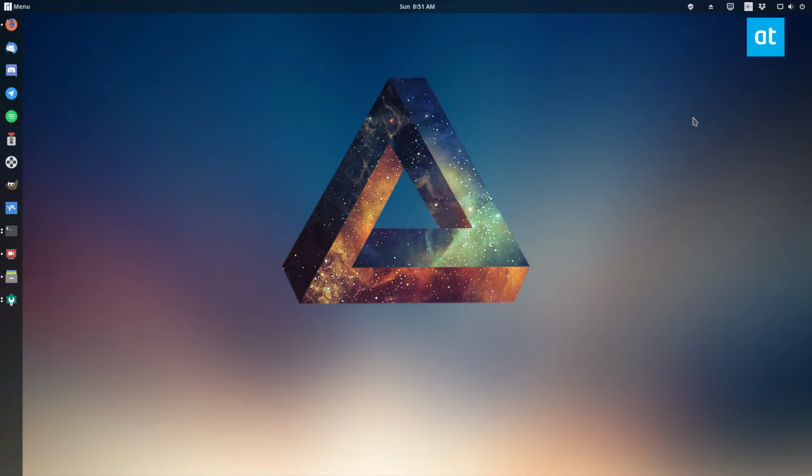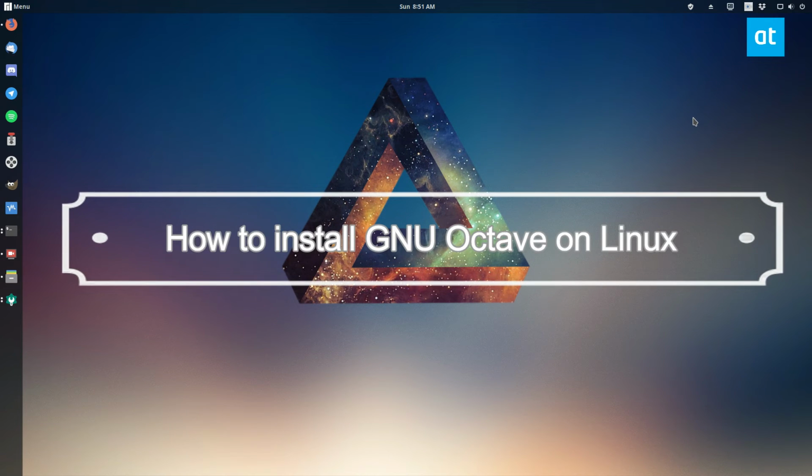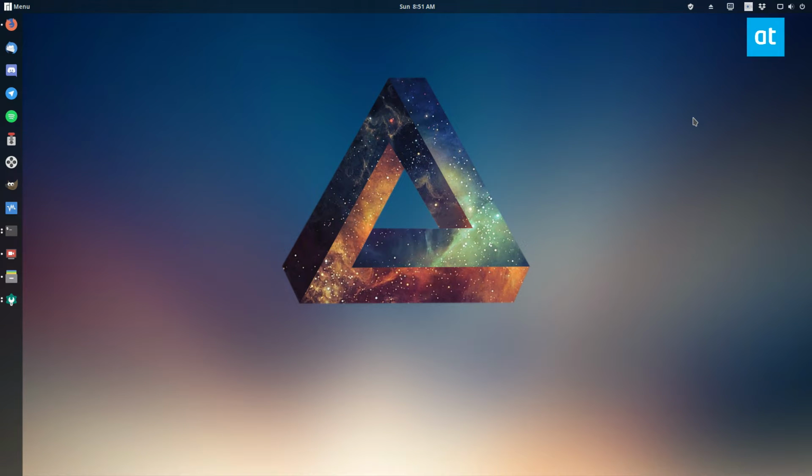In this video in particular, I'm going to be showing you how you can get the GNU Octave application installed on your Linux distribution. Before I get started, I should say that there are a lot of different ways that you can install the Octave app. I'm going to be going over how you can get it working with the Flatpak system, because a lot of distributions use Flatpak, and this way we can cover everybody.